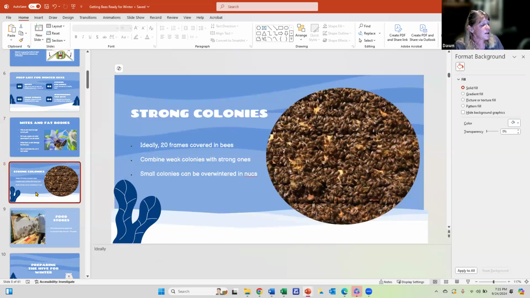Number two, for winter, is we need to have strong colonies. And Tracy definitely talked about this. Ideally, I like to say nirvana is 20 frames covered in bees. If you're there, then you're golden, you have enough bees. Can you overwinter with fewer? Yeah, it's possible. But if you've got really weak hives, like under 10 frames of bees in a hive, you really do need to combine those. And you want to make sure to combine a weak hive with a strong hive, assuming it's not sick, like we were talking about earlier.